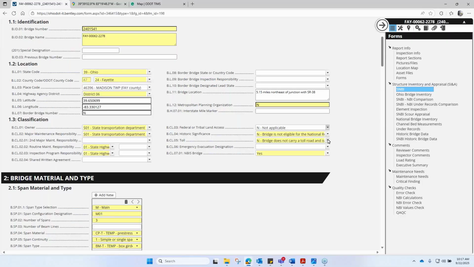Okay, let's move on to toll. So this field is for, again, our route on, right? So the first two fields are if the actual bridge is a toll bridge. And then the next 2, 3, and 4 are for if the route is a toll road. So this is going to come into play a lot for our Ohio Turnpike friends.